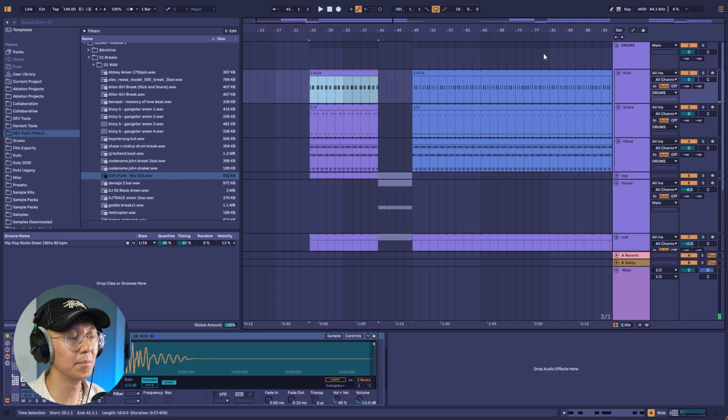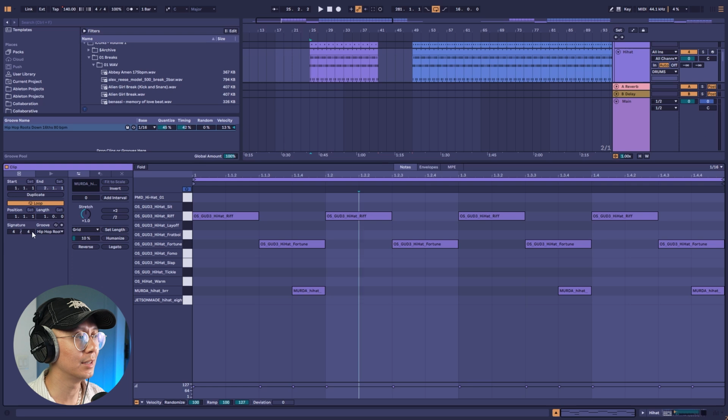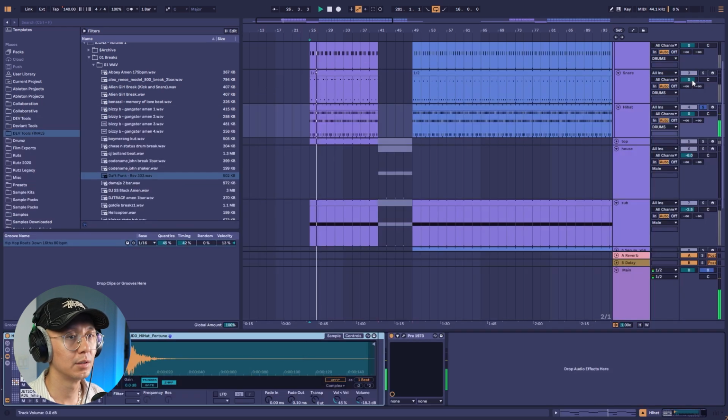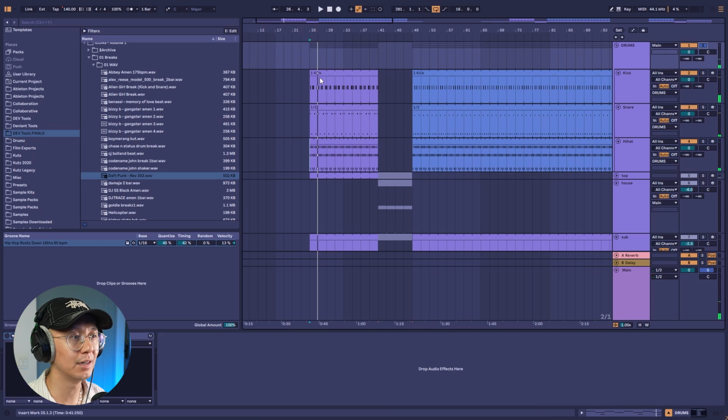And then I have some UK garage drums. The real trick here is just setting your groove to a nice swing so you get this kind of hi-hat pattern. And then with the kick and snares.